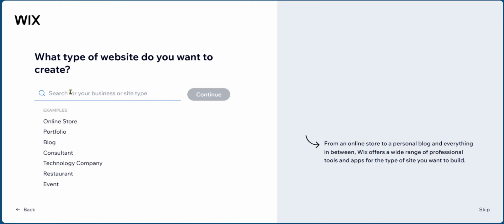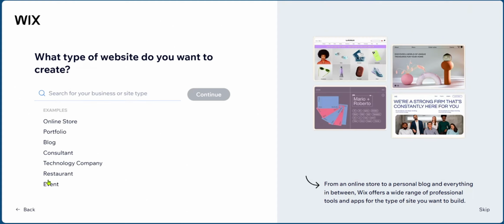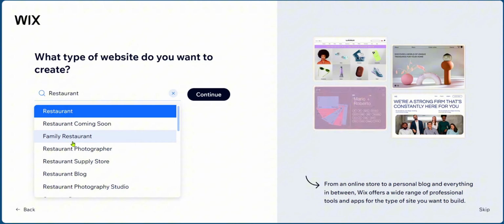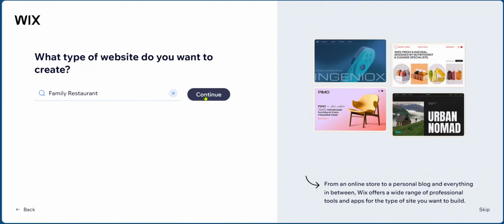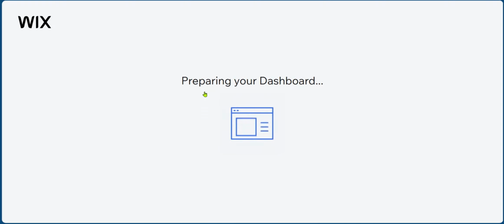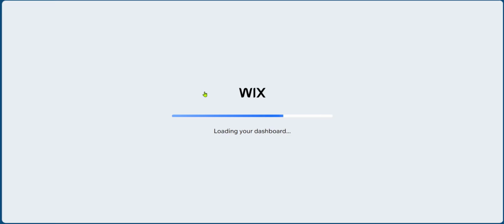And right here, you're going to have to state what type of website you'd like to create. So we have some options right here. We're going to click on Restaurant, choose Family Restaurant, click on Continue, and now it's preparing our dashboard. Going to give it a few seconds and it will load up for you.